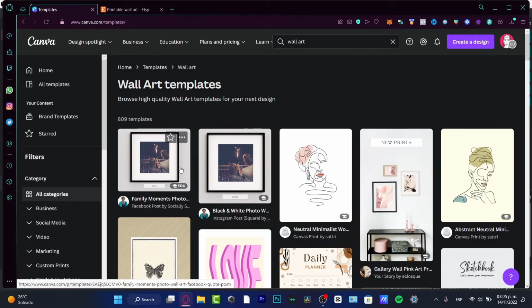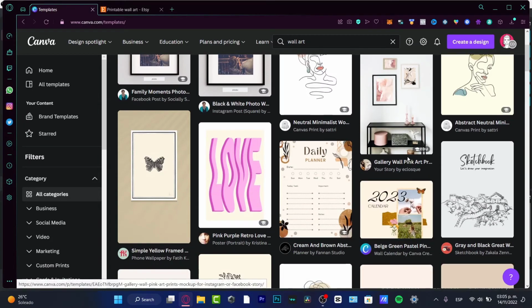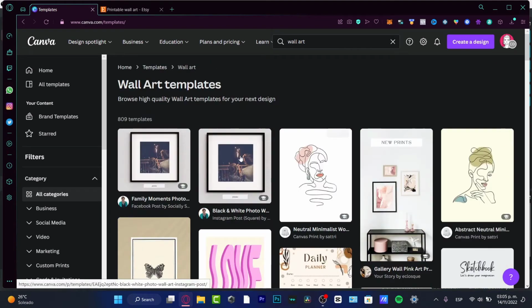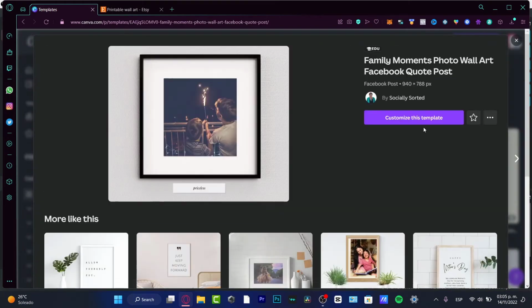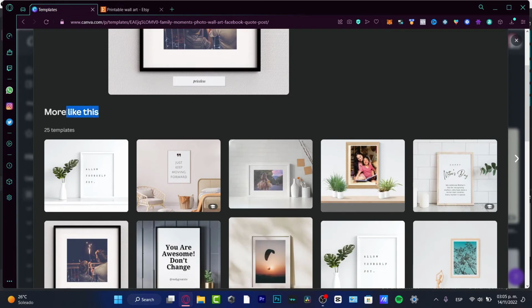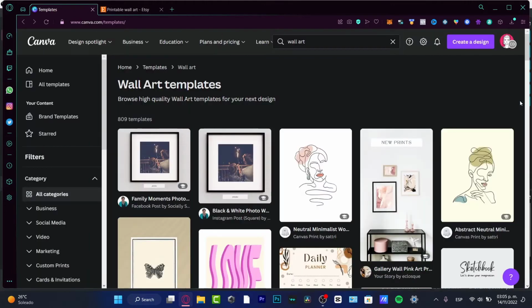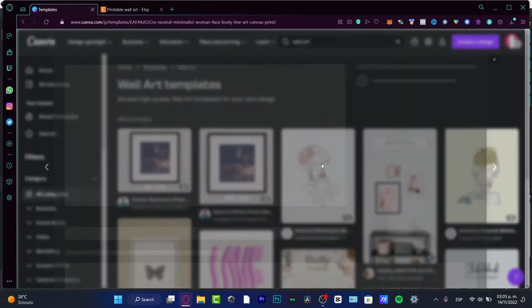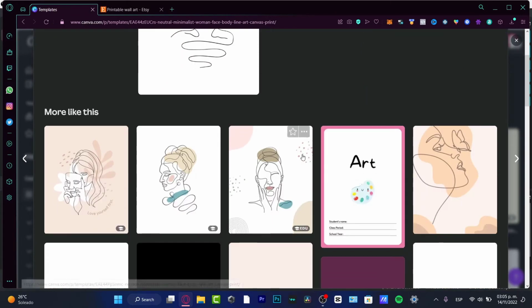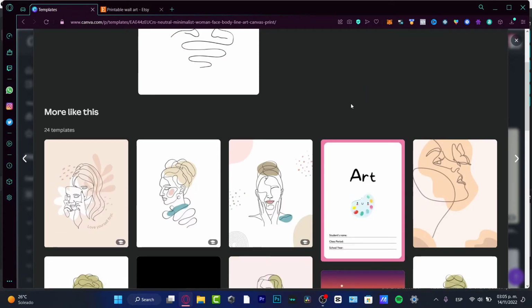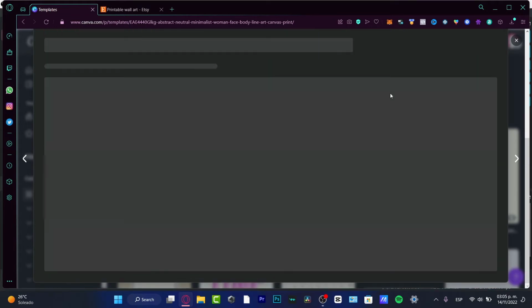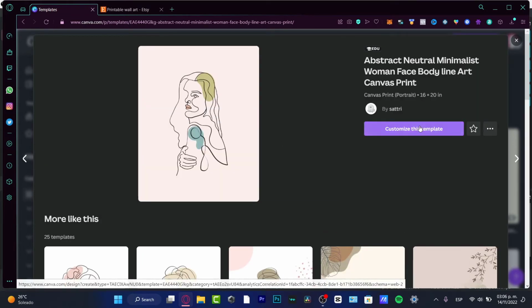So here it is. You have the family moments, photos. This is a printable art. So I can choose, let's say, the first option. And in here, I can see more like this, some related posts. So what I want to do before I create my mockup is create, first of all, my design. So let's say that I want to start from something like this. I kind of like these colors, right? So I choose this customizable template, and we're just good to go.